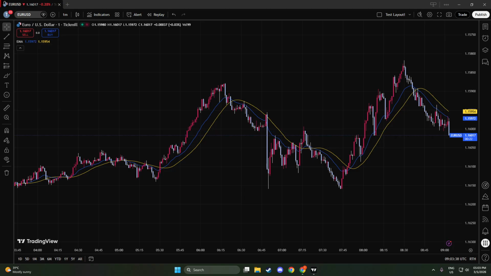Before we begin, a quick note. This feature is only available in the TradingView desktop app, and not every web version supports it. If you don't see the options I describe, make sure you're using the desktop application.